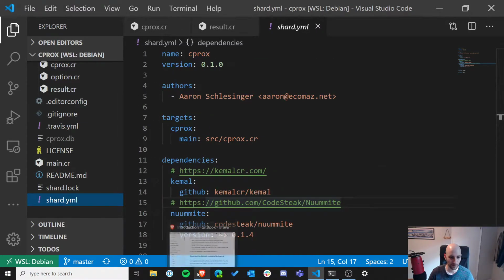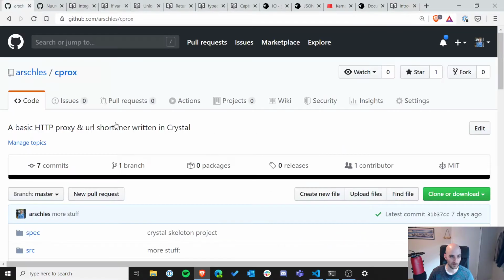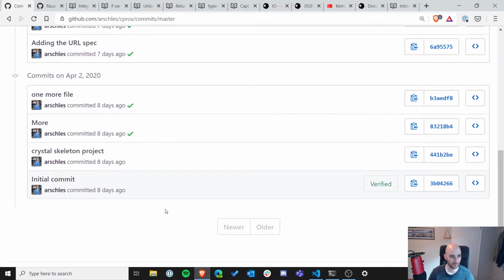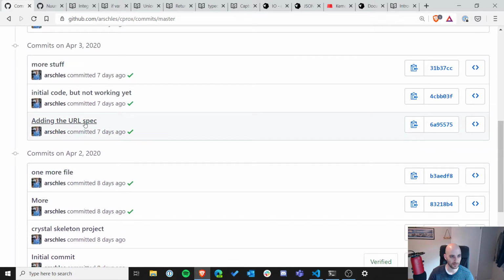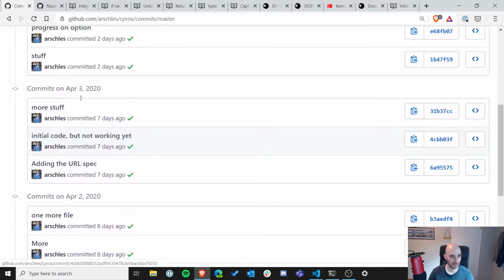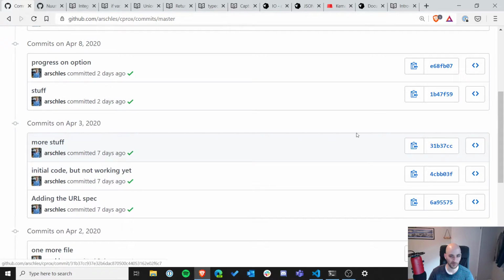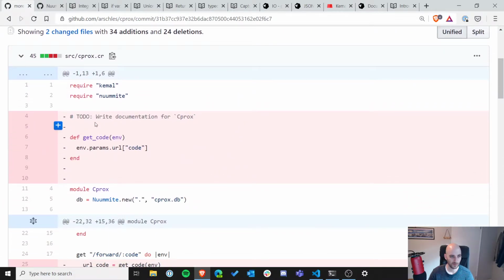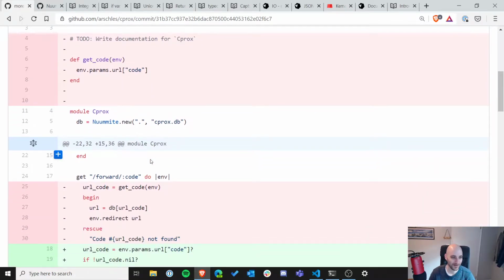Okay, so last time, let's go over to where we left off. Commits. Going back down here, 8 days ago. I think I left off April 3rd. So this was the last commit that I was at. I got rid of "write documentation for cprocs." That's funny. I'll get back to that because I think I actually did write some.